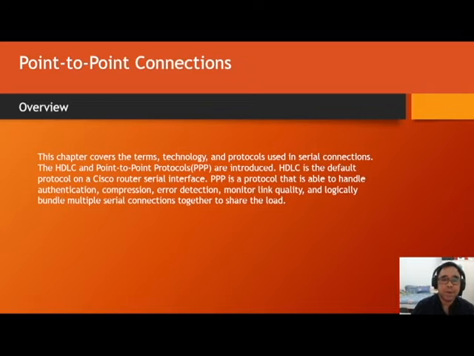Okay, so point-to-point connections. This chapter covers the terms, technology, and protocols used in serial connections. HDLC and point-to-point protocol (PPP) are introduced. HDLC is the default protocol for a Cisco router serial interface. PPP is a protocol that is able to handle authentication, compression, error detection, and monitors link quality, and logically bundle multiple serial connections together to share the load.